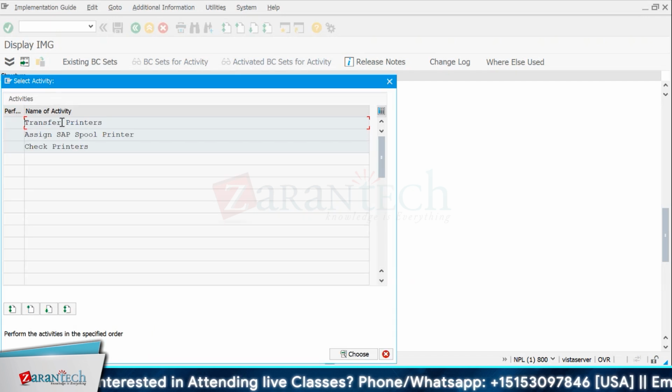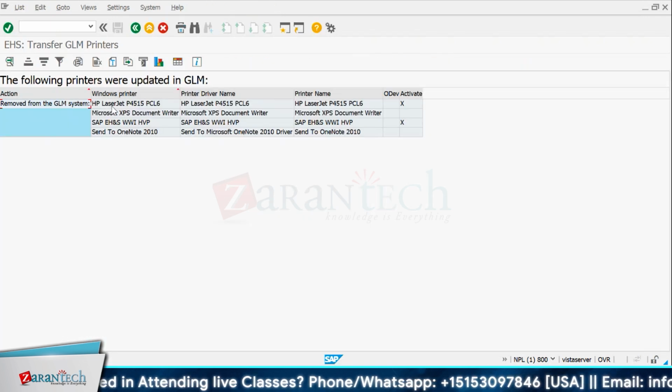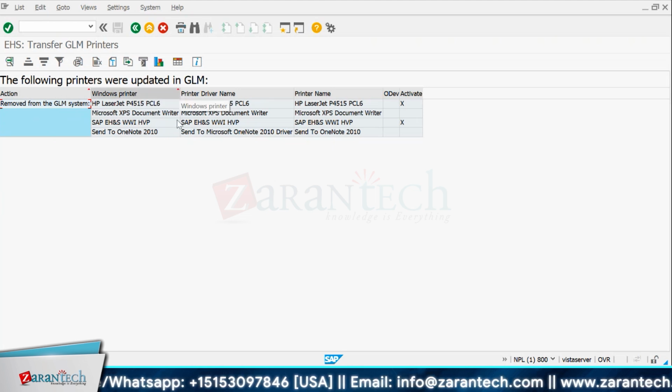We will click here, transfer printers. So here we'll do the same thing. HP. See, whatever printers are there in the WWI server, we'll see everything here. You are able to see this here. So what we'll do actually is check whether the printers are activated or not.